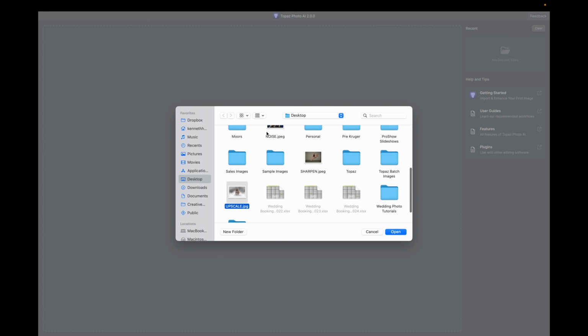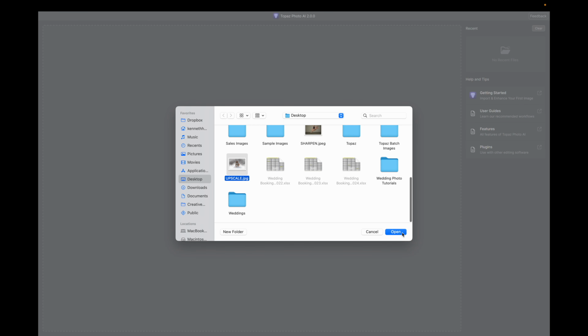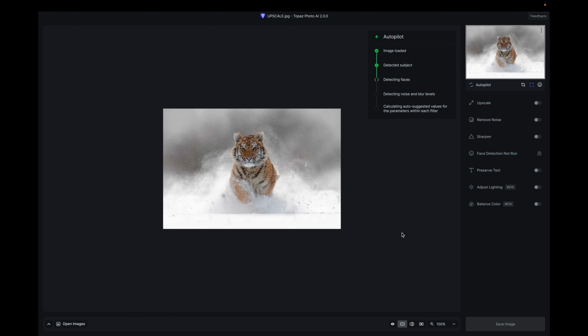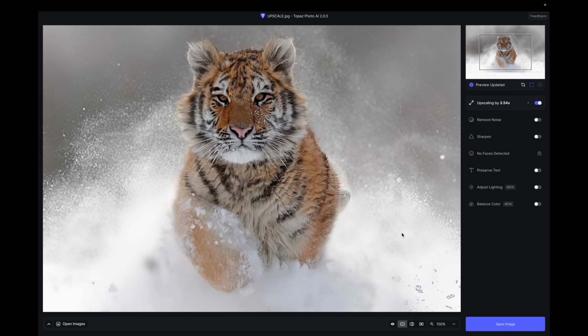So what I'm going to do is I'm just going to open up one of these images here just so I can show you the interface. Basically, this image needs to be resized. The program has noticed that it's a small size photograph, and what it's automatically done, it's analysed the image, it's realised a small image, and automatically it's upscaled it by 3.5 times.